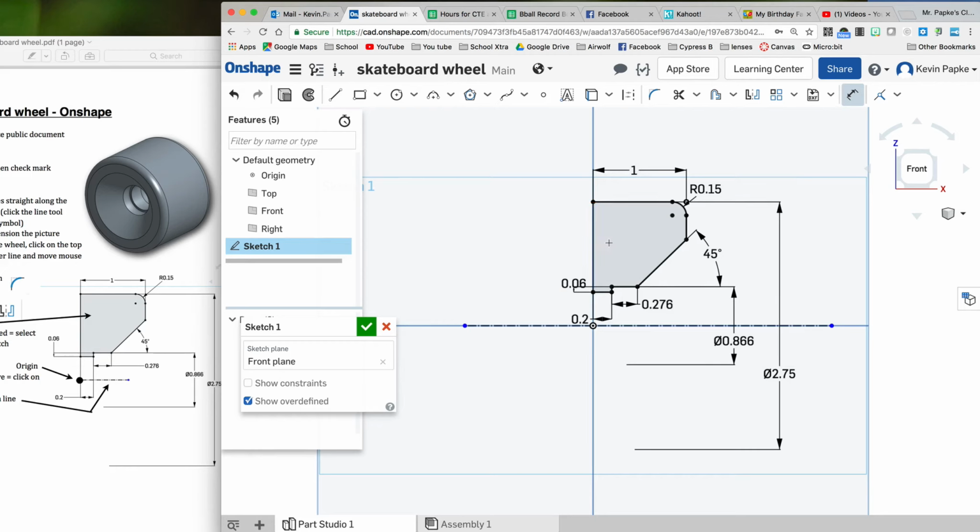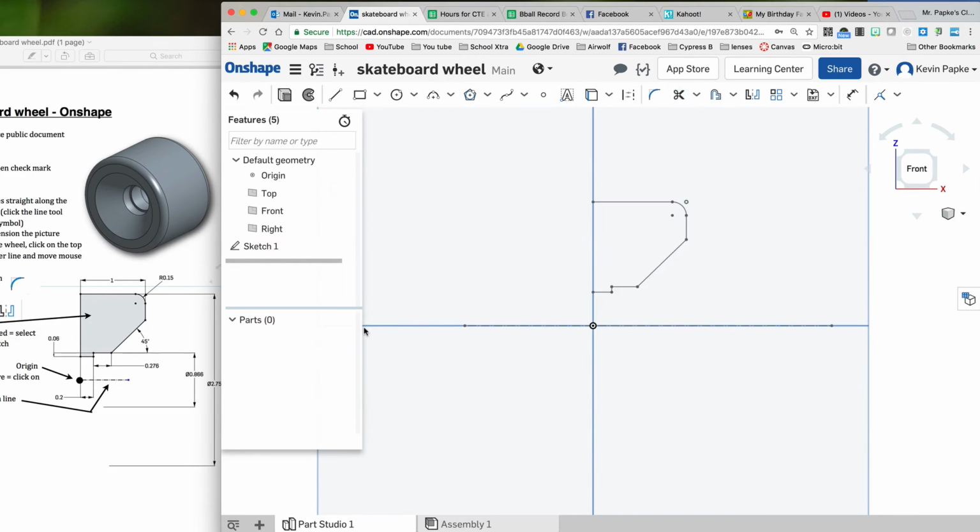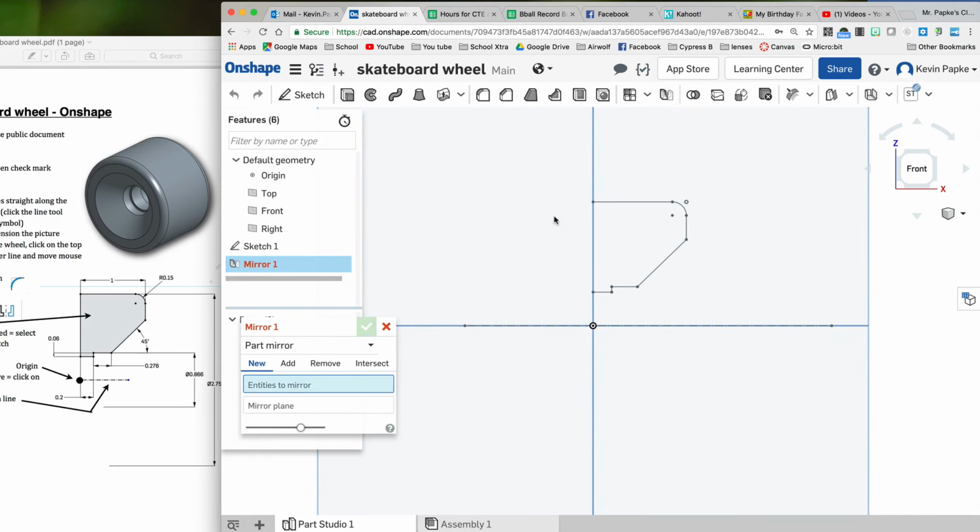So before I mirror it, I'm going to erase this line. And I'm going to accept that. And I'm going to mirror, right? Here's my mirror tool. I'm going to say mirror. Now for the options, you notice this is red. I didn't select anything, nothing's happening yet. This says part mirror. Well, if you look up here, I don't really have a part yet. All I have is a sketch. So I have to change this option to feature mirror.